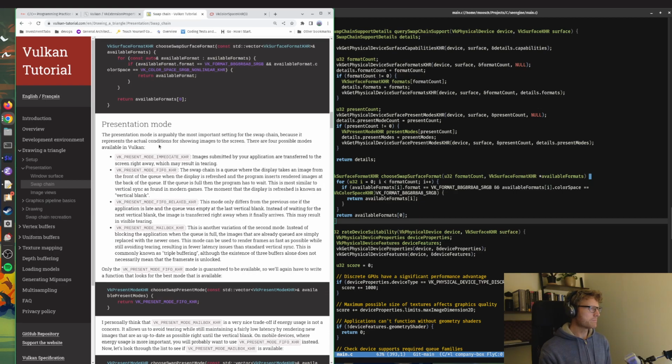Presentation mode. The presentation mode is arguably the most important setting for the swap chain because it represents the actual conditions for showing images to the screen. There are 4 possible modes available in Vulkan. Present mode immediate, present mode FIFO, present mode FIFO relaxed, I like the sound of that. Present mode mailbox. Isn't that just going to be FIFO? First in, first out? This mode is another variation of the second, of FIFO. Instead of blocking the application when the queue is full, the images that are already queued are simply replaced with the newer ones.